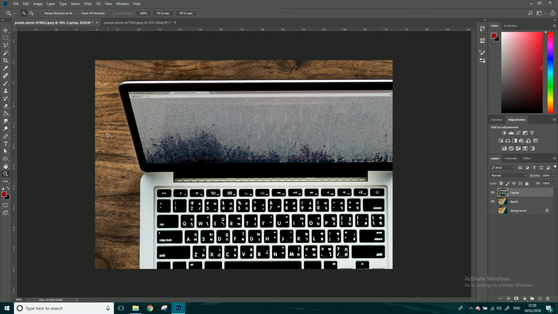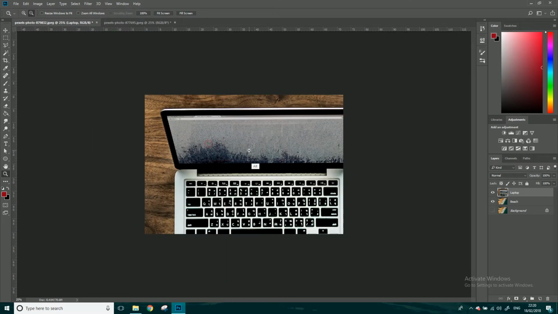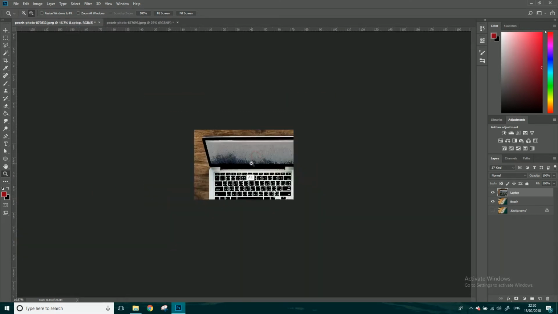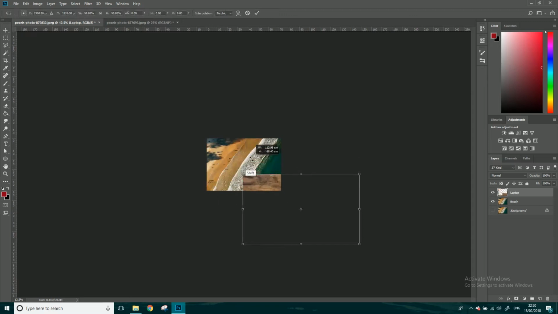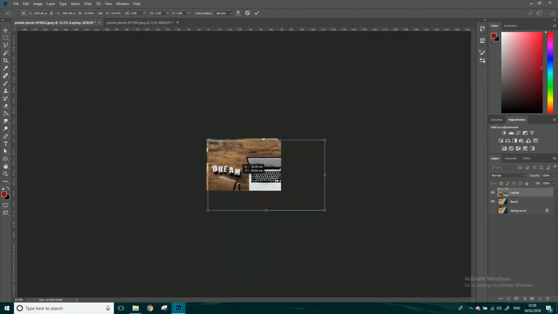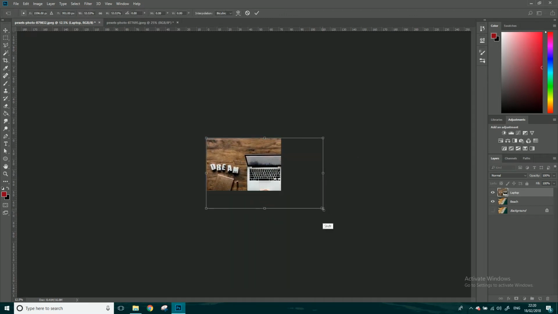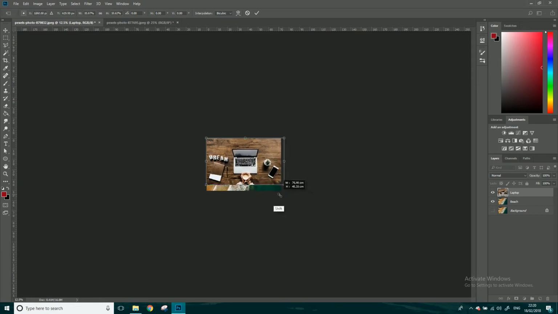If I hit V, or get my selection tool, I'll be able to see the bounding box of this laptop. If you can't see that, just make sure Show Transform Controls is ticked, you've got this tool selected, and you're on the right layer. What I'm going to do is hold Shift and scale it down so it's on top, like so. Maybe bring it across so you can see the word dream. And there, I'm good. And remember to hit enter.